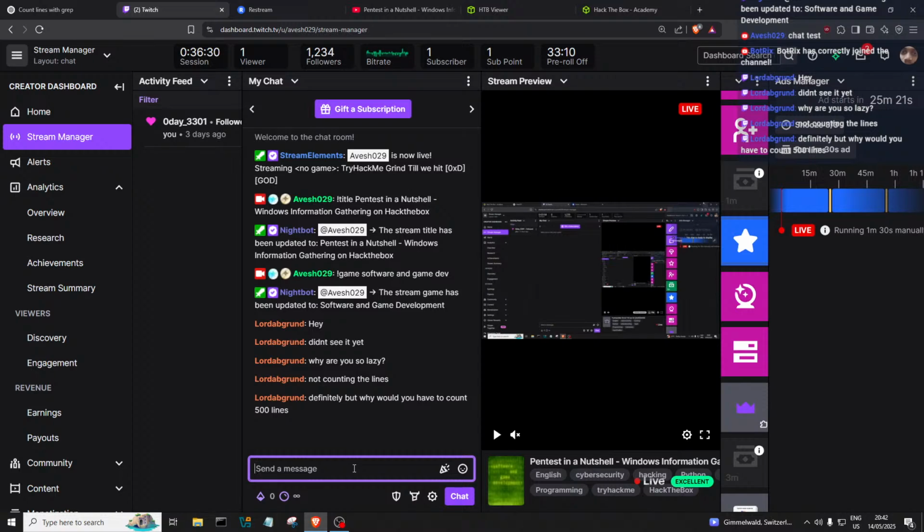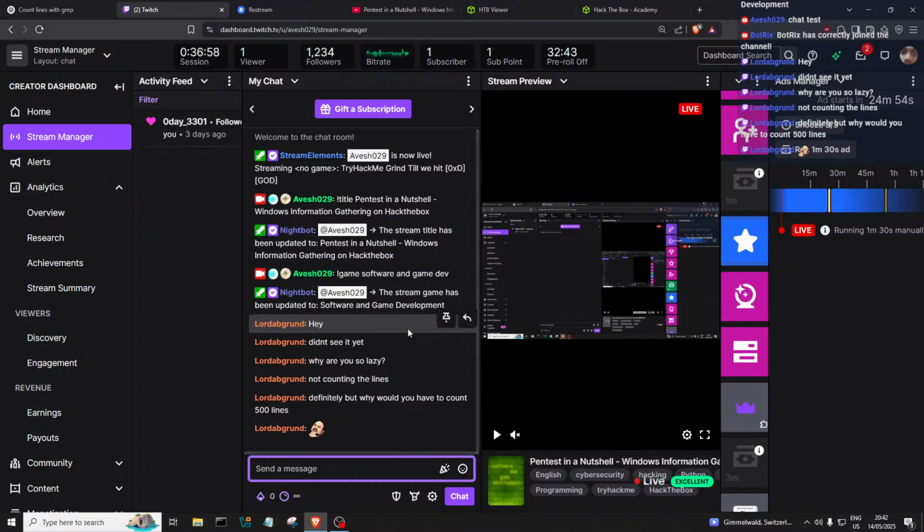Definitely, but why would you have to count 500 lines? Because sometimes the Hack The Box questions are stupid. For example, if I was doing an SQL thing and I needed to know how many results there are, Hack The Box sometimes will ask you the number of something in something, and you will have to count the lines, and then having that knowledge is pretty cool. Unless you want to manually go and count those lines, then good luck with that.